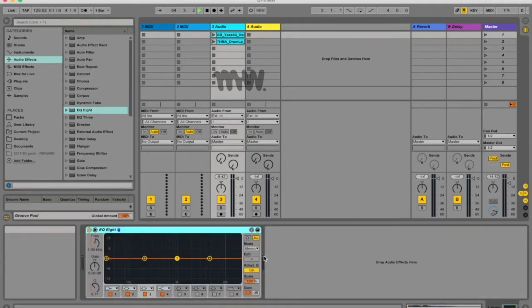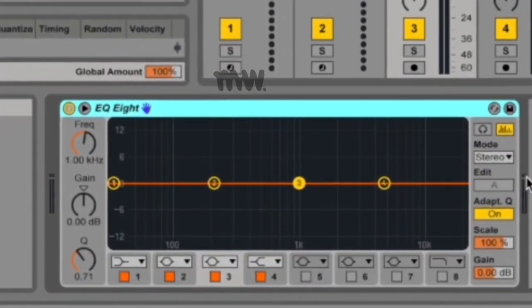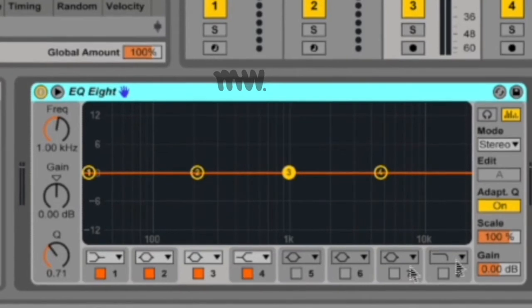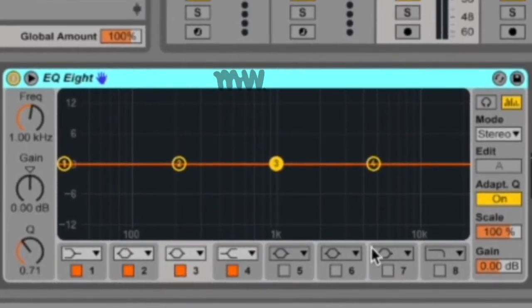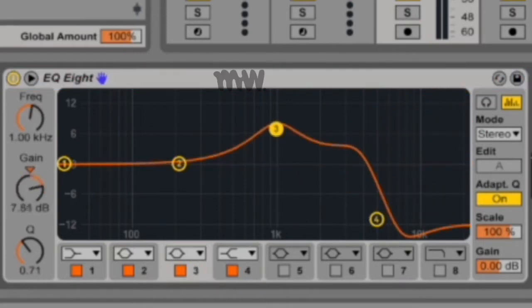So what is EQ8? EQ8 is Ableton's equalizer, which features up to 8 parametric filters per input channel. Equalizers are useful for changing a sound's timbre by either boosting or cutting certain frequencies in the audio.